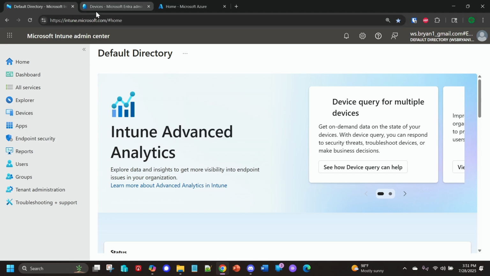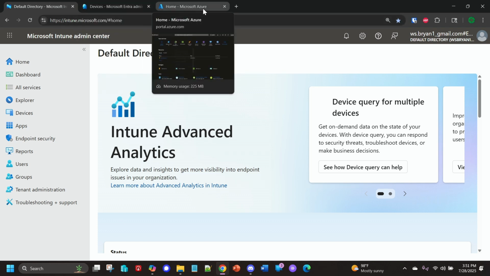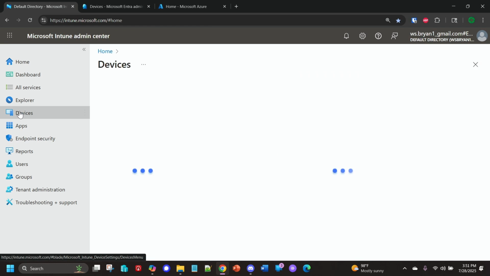And as a little bonus, I'm going to show you how you can do this in the Entra Admin Center as well as the Azure Portal too. Because really what we're talking about are the various services that we've attached to our Entra ID, essentially that directory backing solution. So with that, let's go ahead. We're going to select devices.